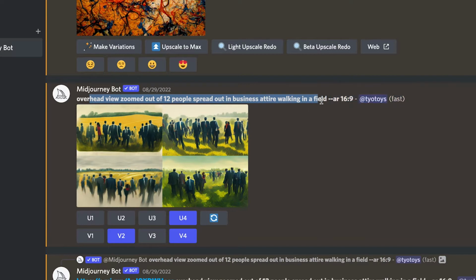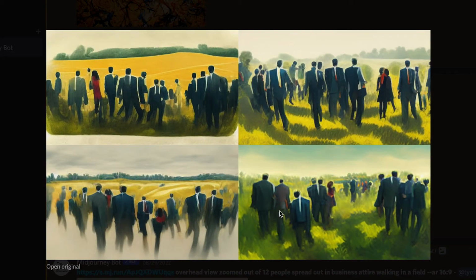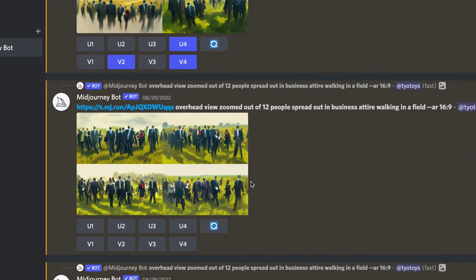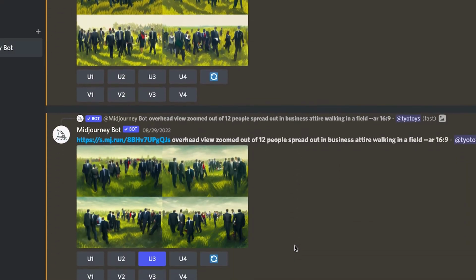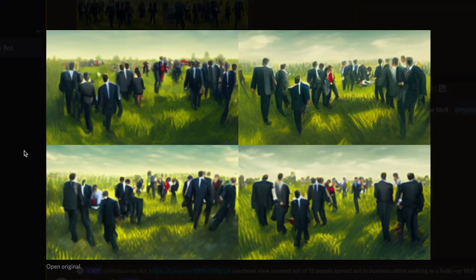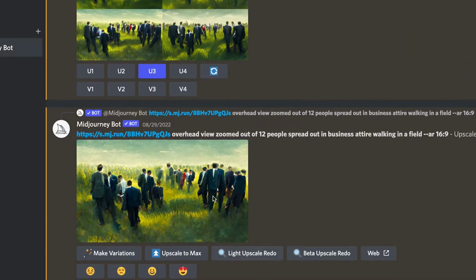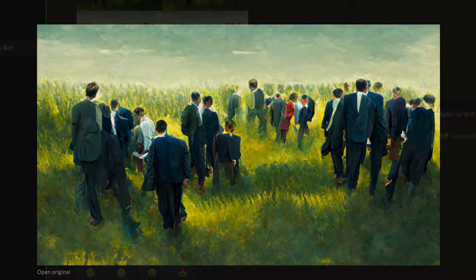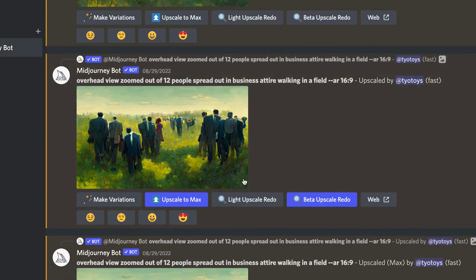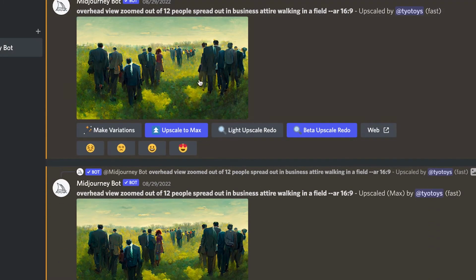With MidJourney, it's an AI art generator. You just type in some words. Bunch of people in suits in a field. I thought that might be a cool image. People in a field, kind of like Woodstock for suited people. It turned out pretty cool. I like all of them, and it does it by default in this kind of oil paint style.